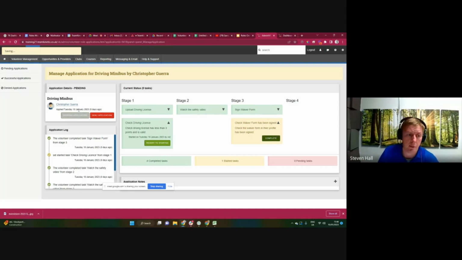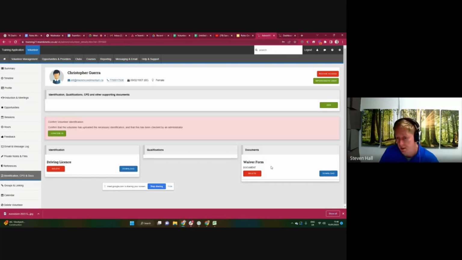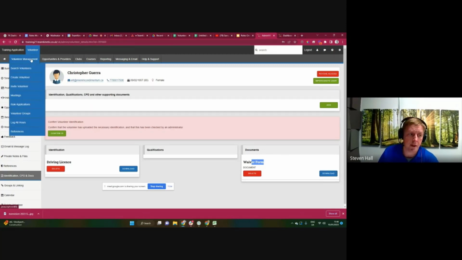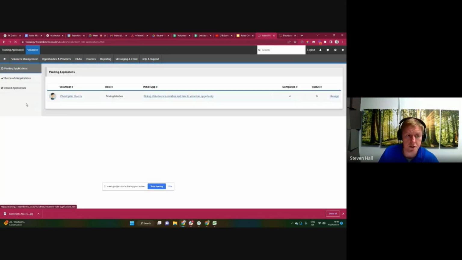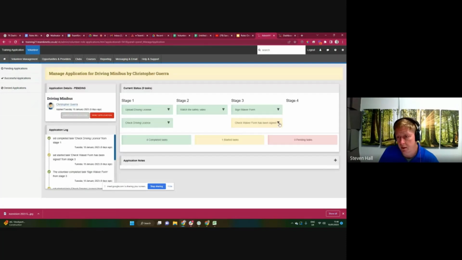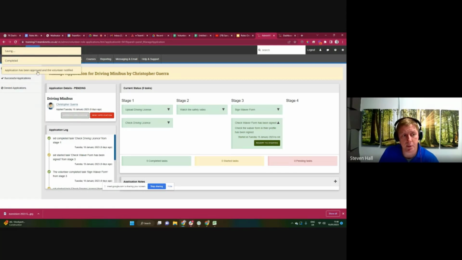Okay, and then I'm going to go into the volunteer's profile again. Go down to their documents. You can see the waiver form here. Download it, check it. Okay, I'm happy. That is fine. So then I go back to my role applications again. Go back into the one for that volunteer, and I complete that task. Now, when I complete this, that's going to flash green. Okay, completed. Application has been approved and the volunteer notified.